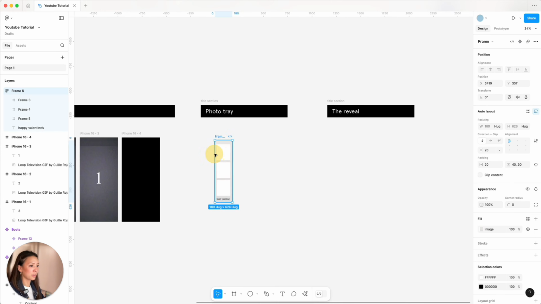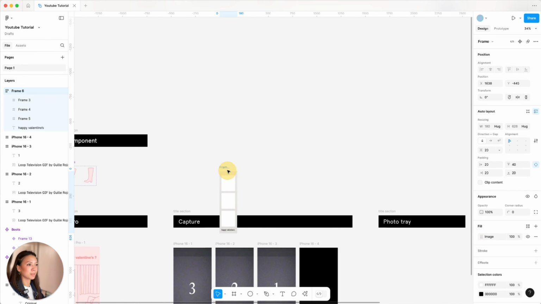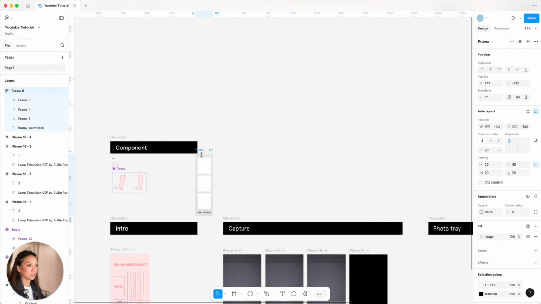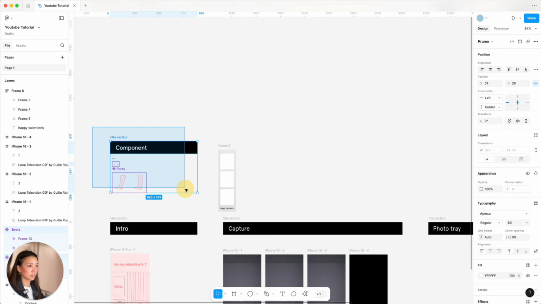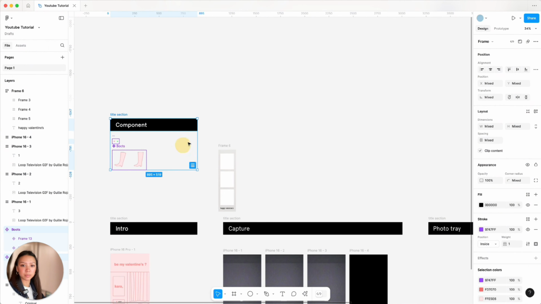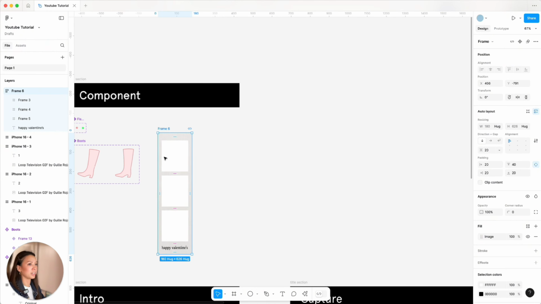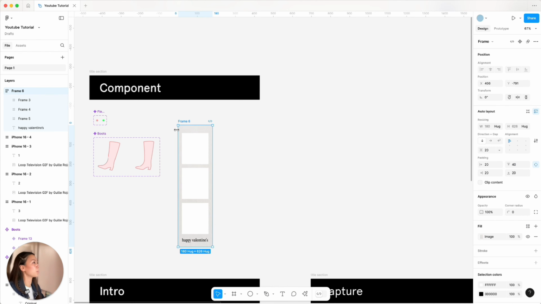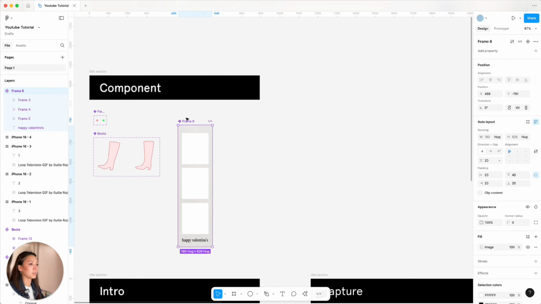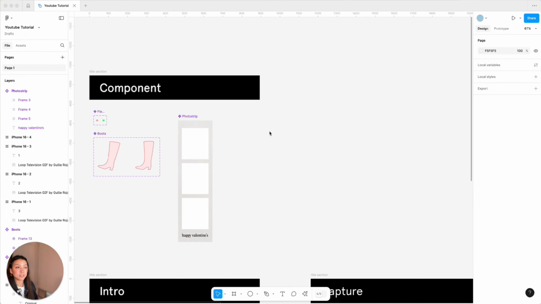Once you're satisfied with your photo strip, let's move this to component. And then once again, let's make this a component. So head over to this little star icon, diamond thing here. I'm gonna name this photo strip. And then let's upload all the photos to Figma.